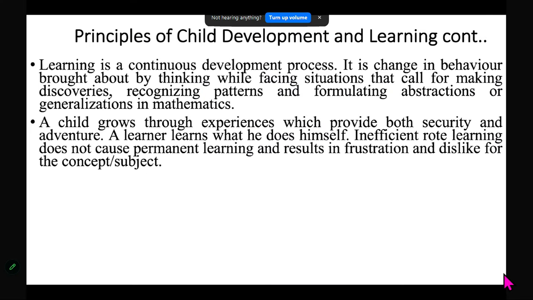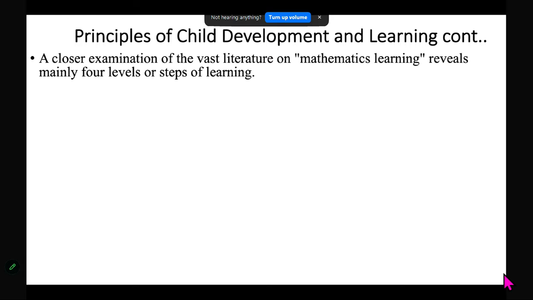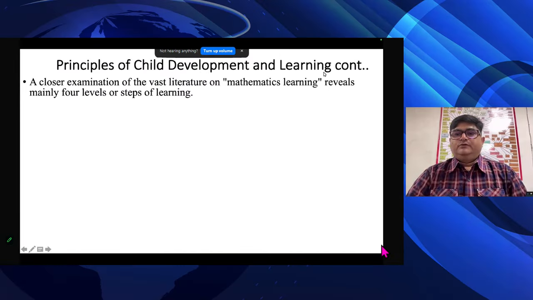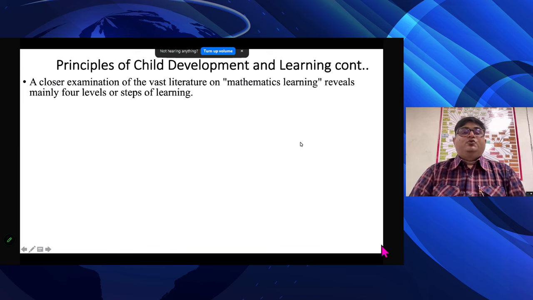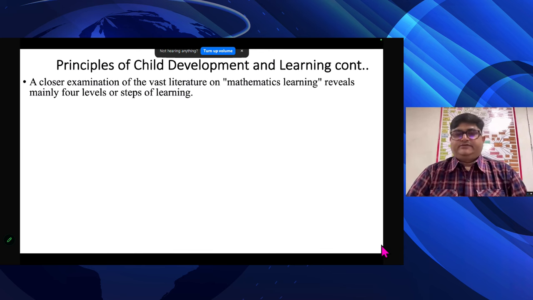So basically, I have already discussed that. One more important thing which I would like to tell here: a closer examination of the vast literature on mathematics learning reveals mainly four levels or steps of learning. What are those four levels or steps of learning? That is quite interesting also.